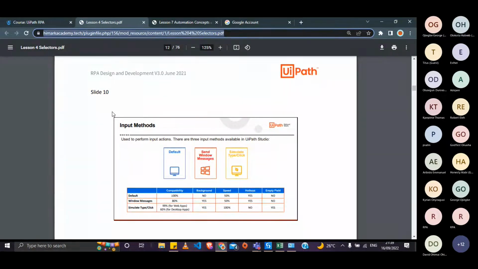So as we can see, based on how that works, it's 80% compatible with all applications. It will work for most, but in some cases we might not be able to use send window messages. And because it's not using any hardware or physical components, it can work in the background.